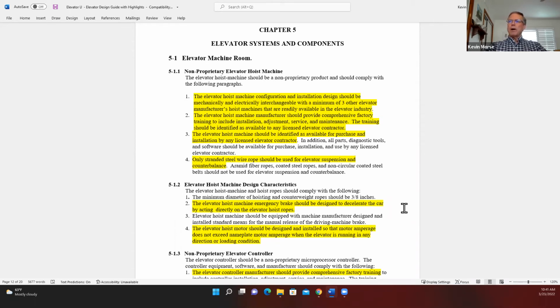So by using an emergency brake that acts directly on the hoist ropes, even in the event that the car is moving uncontrolled through the hoistway as a result of slipping traction, this emergency brake will grab the ropes and bring the car to a sliding stop.